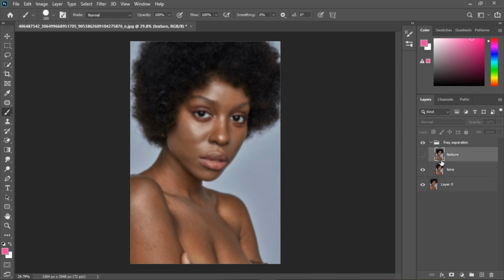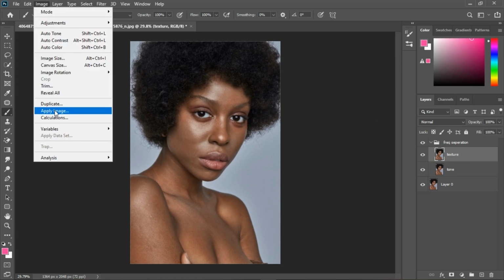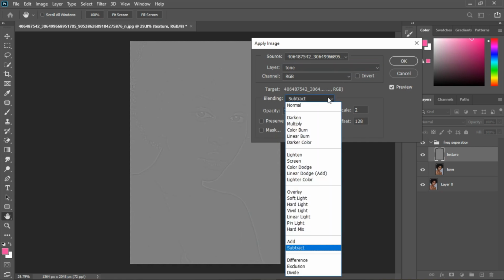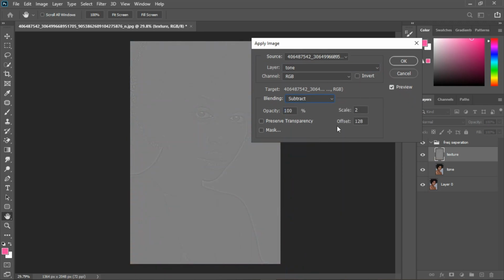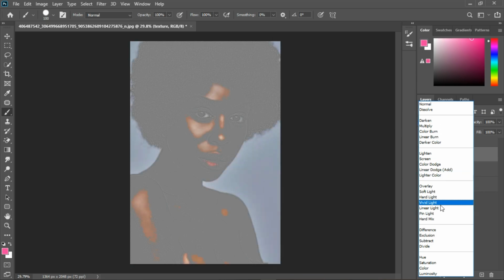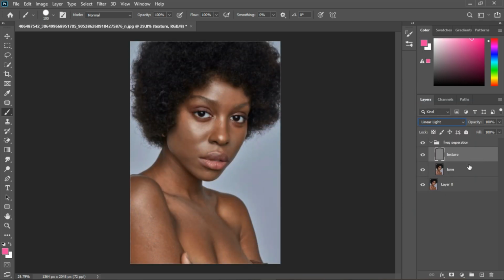Now select the texture, turn it on, go to image, apply image, and under the merge select tone, and under the blending mode select subtract. Leave the rest, and it's okay. Then change the blending mode back to linear light, and there we go with our image.